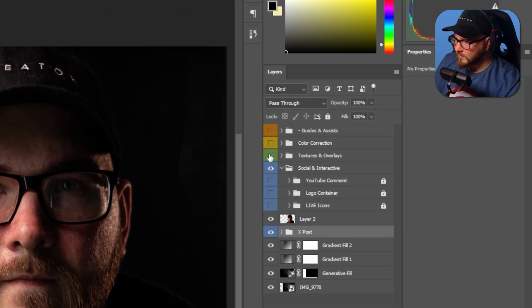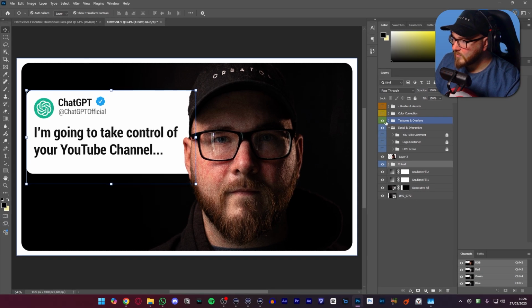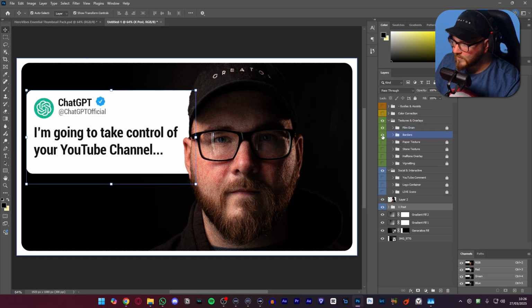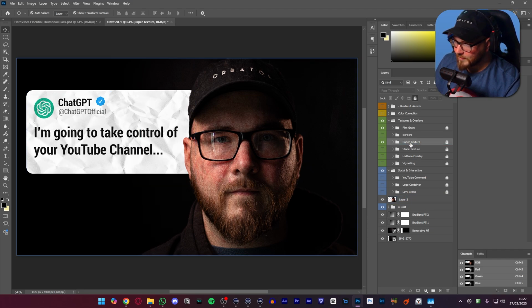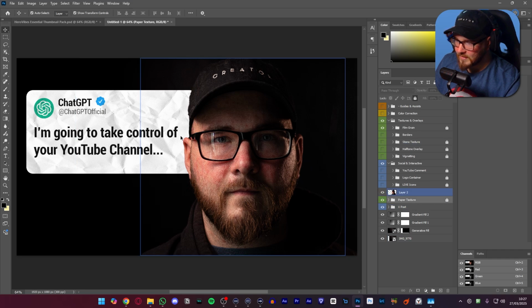Now if we go ahead and toggle the textures and overlays, what you'll see is we suddenly get a white border, which I'm not too keen on, but I do like the film grain effect. It adds a little sense of drama. With this texture as well, the paper texture, I'm actually just going to grab that and drag it in between the two layers right here so that this little thing gets the paper texture.